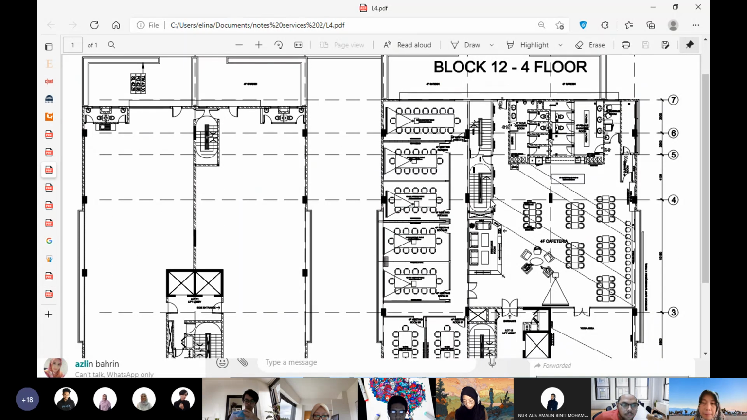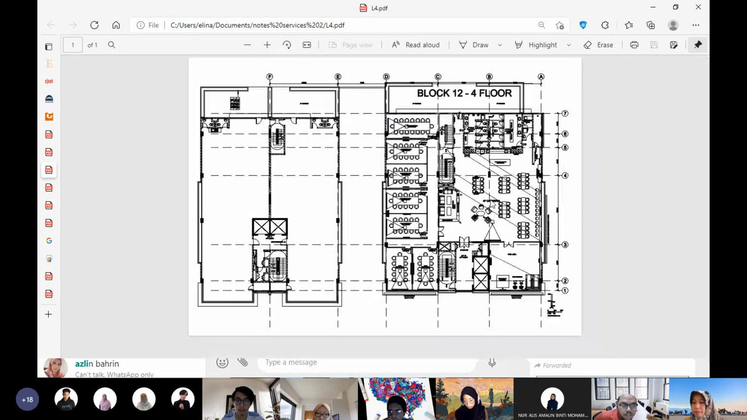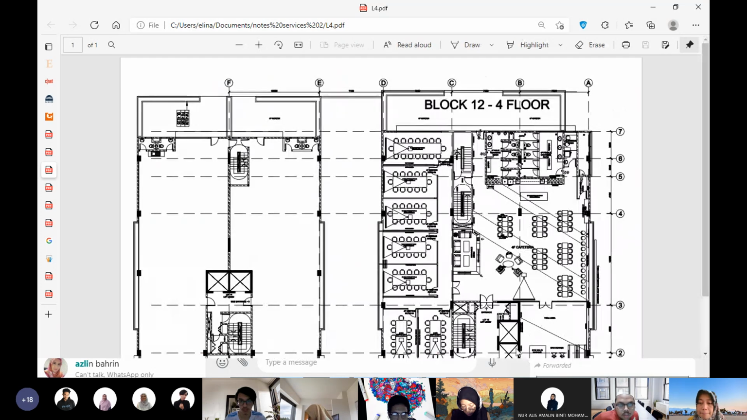Okay, can you see this? Ikhwan, can you see? You see this one? This is the fourth floor. Okay, what's your question? Let's say this is the fourth floor of the office area.